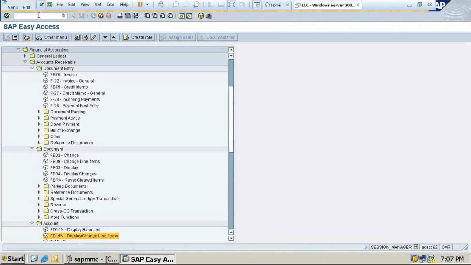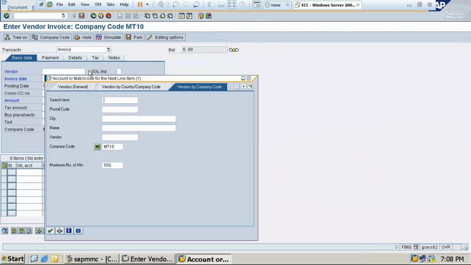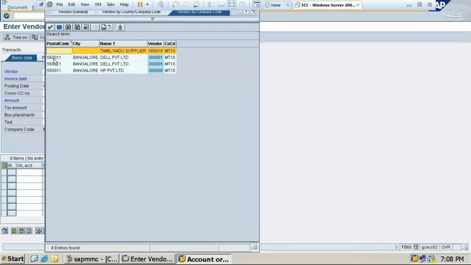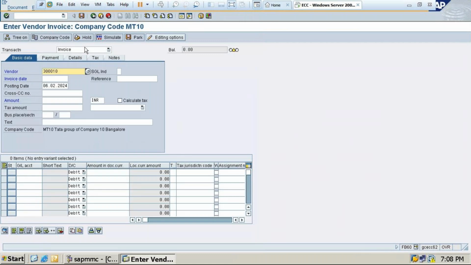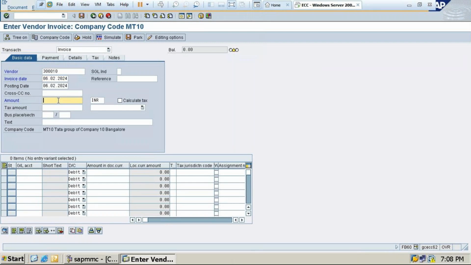Then I am going to post these entries, that is FB60. So FB60, I want to post it, slash and FB60. So again this is one interstate transaction I'm going to do, and this is Tamil Nadu supplier, but postal code, okay, I have not given this. So here invoice date is 6. Amount I am giving here 25,500, and this is your purchase account.